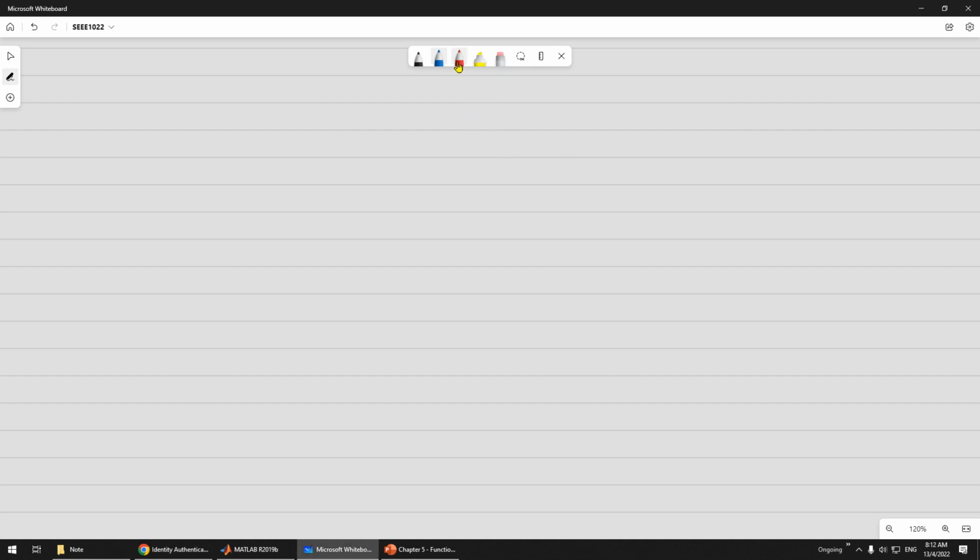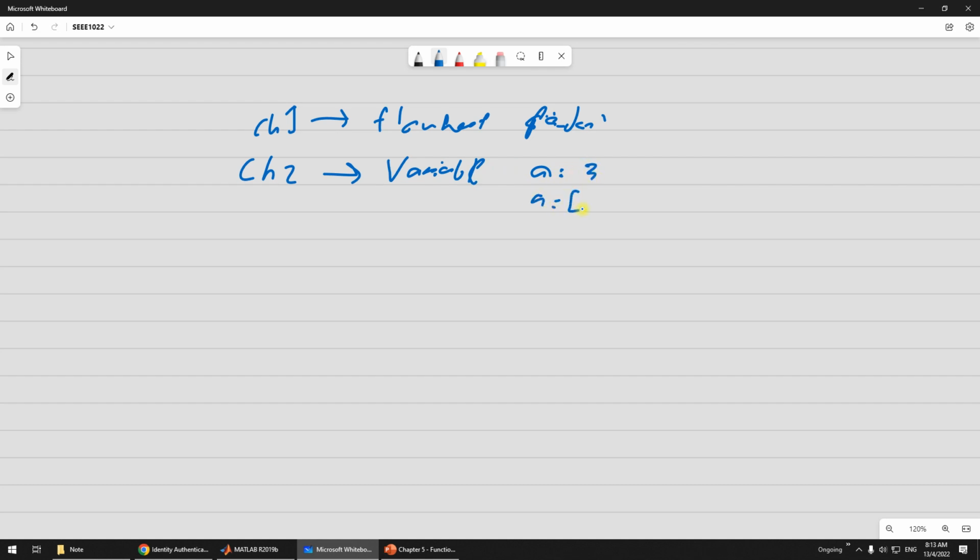Before I proceed, I just want you to recall. In the first chapter, you learned about the flowchart and pseudocode, basically how to represent an algorithm. And in chapter 2, you learned how to create a variable, so a equals 3, something like this.